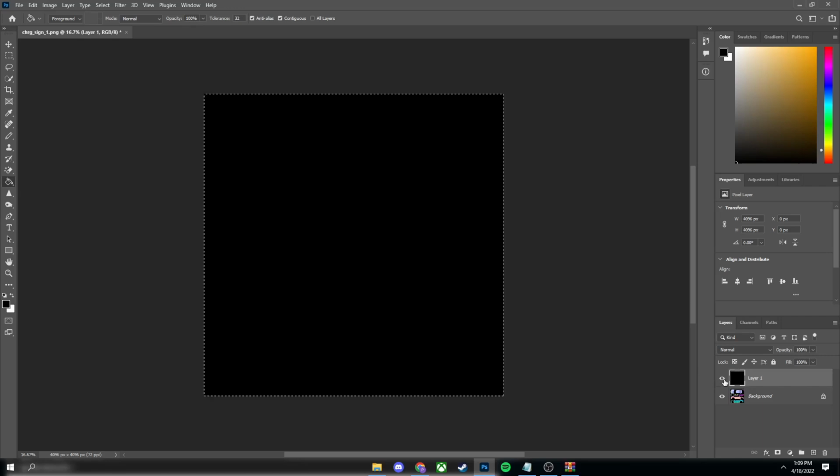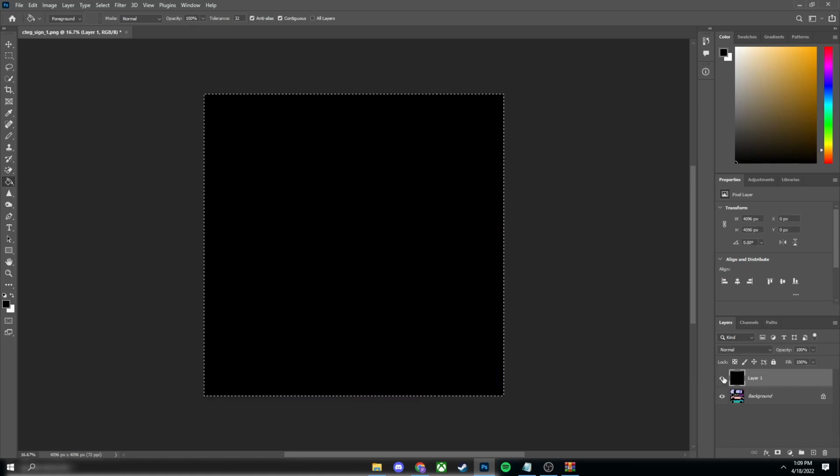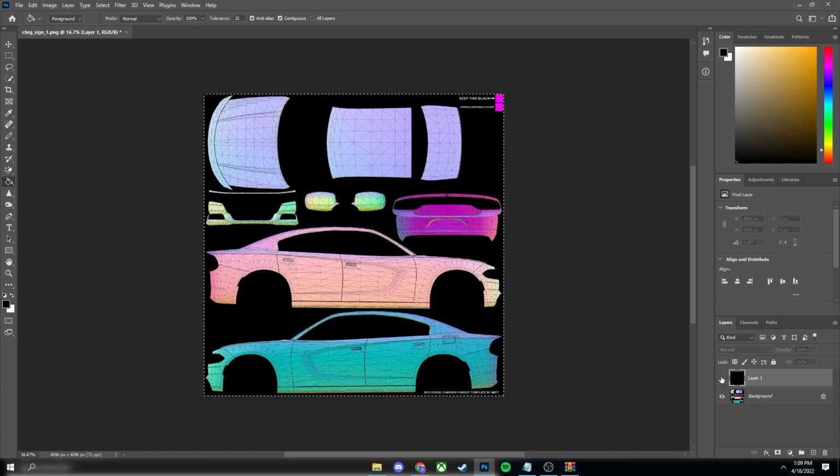But we can't really do much with that. So we're just going to hit this little eyeball right here and make it so you can see it. Even though we could turn on this at the end when we're done. So you're going to want to keep this black layer on the bottom so that any other layers are going to be on top of it. So go ahead and, like I said, turn the eyeball off so you can see the normal part.